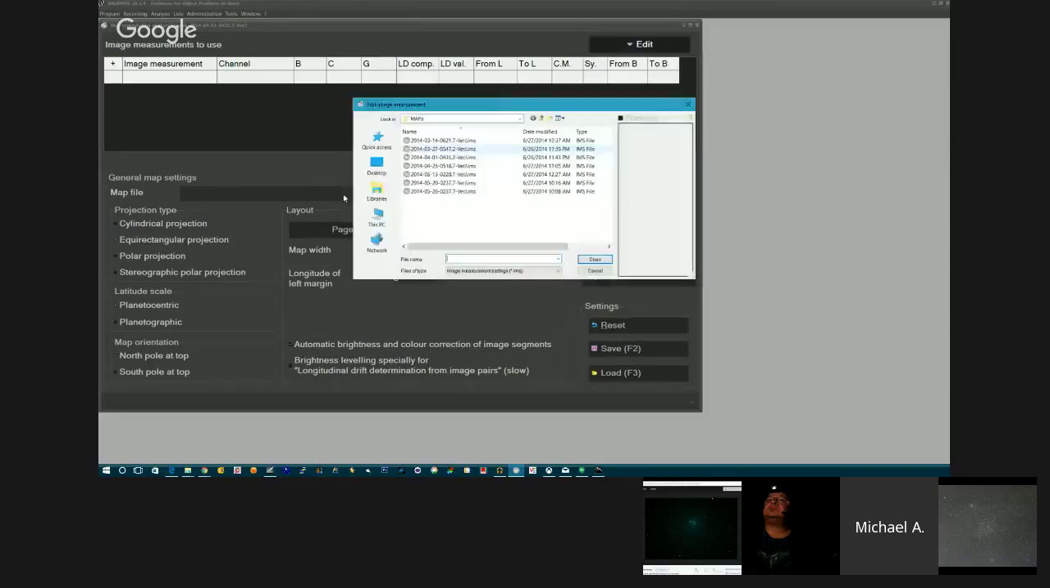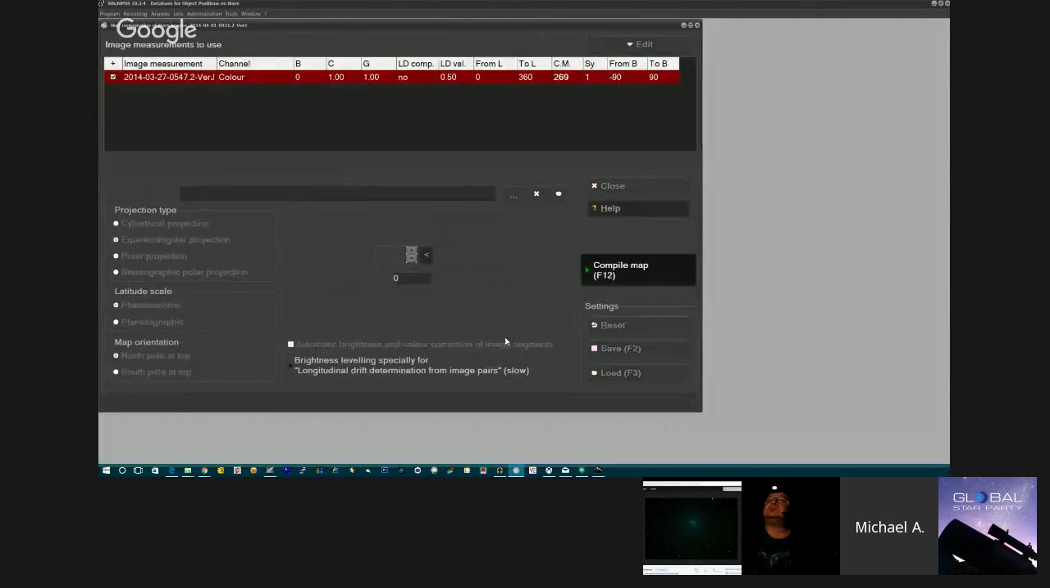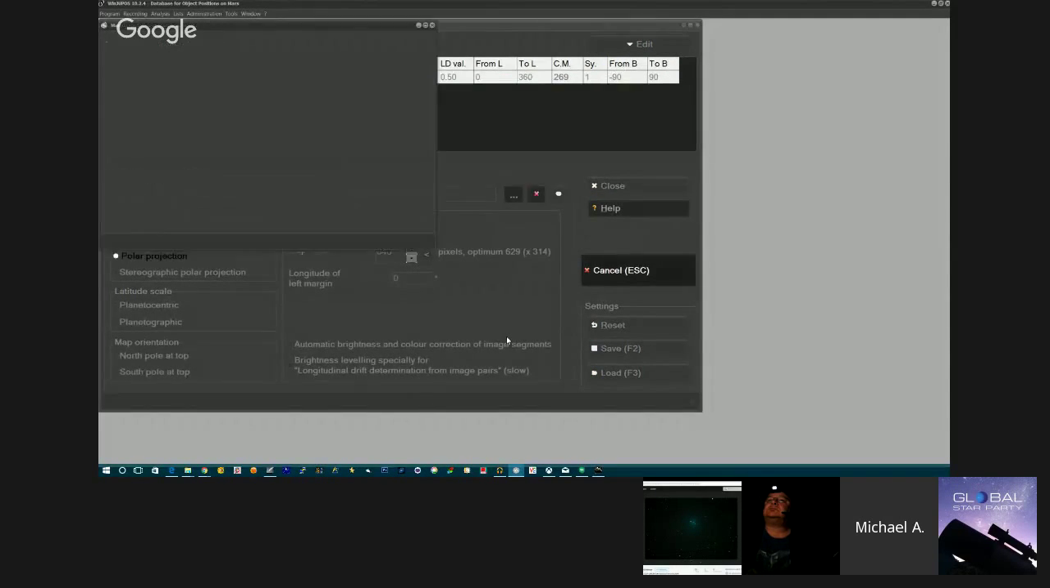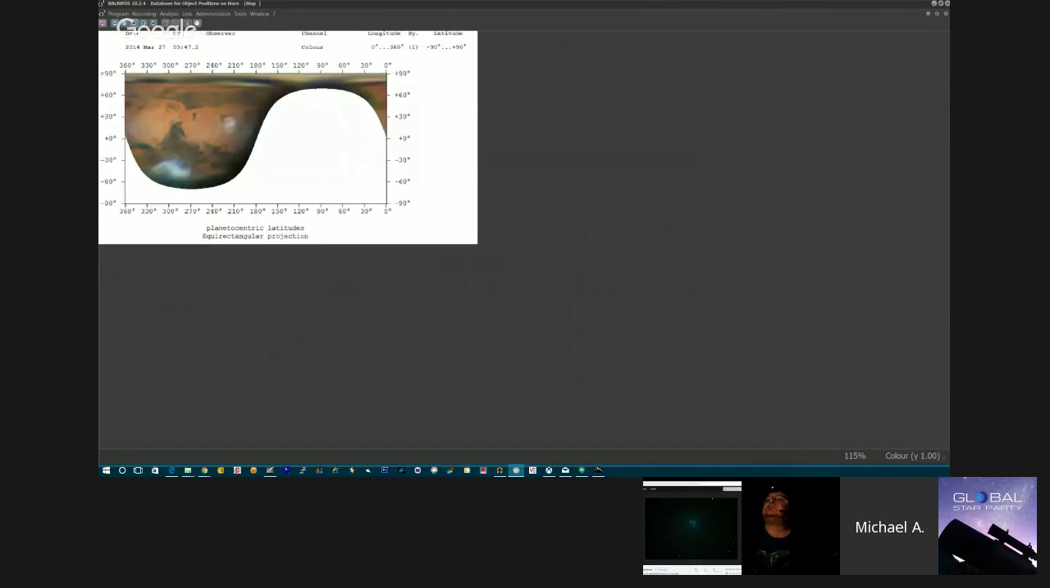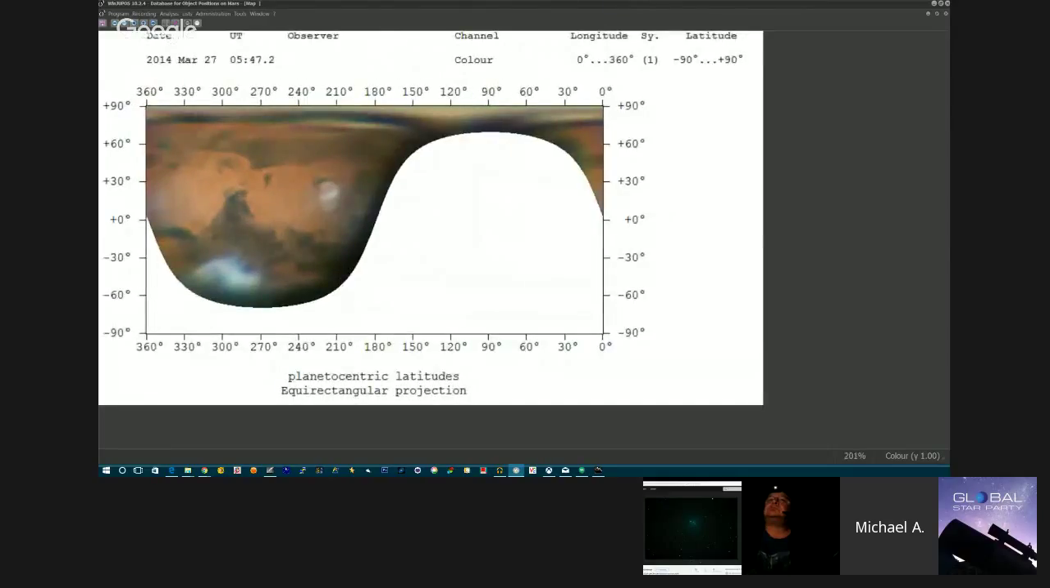Let's add, yeah, this one. This is the good one. This was that image that I showed you before. So what you see is in a single image that is rendered into a map space. So basically flattening the whole thing out.